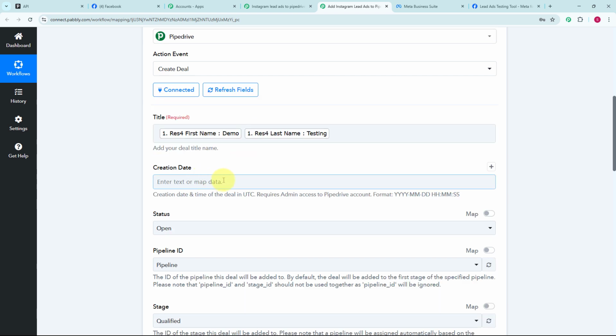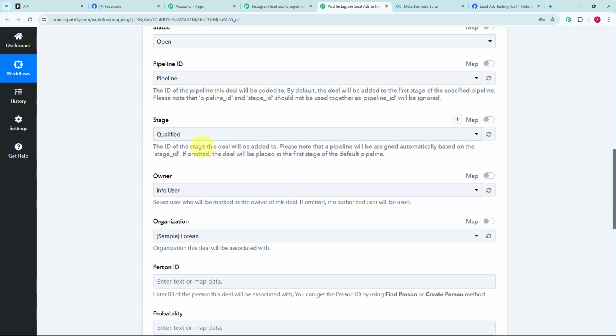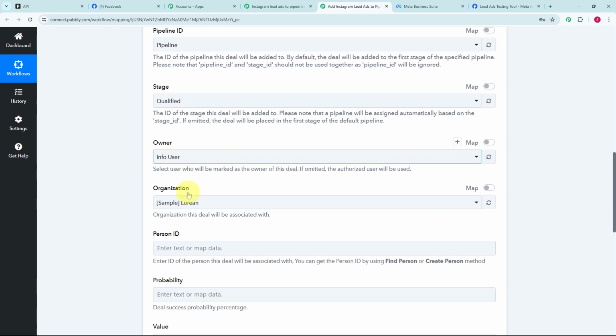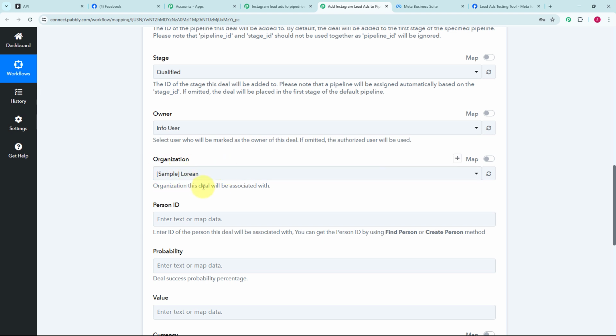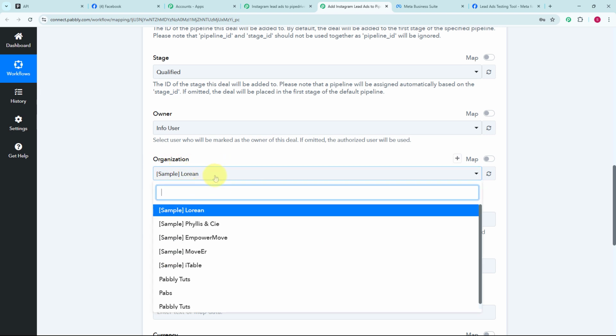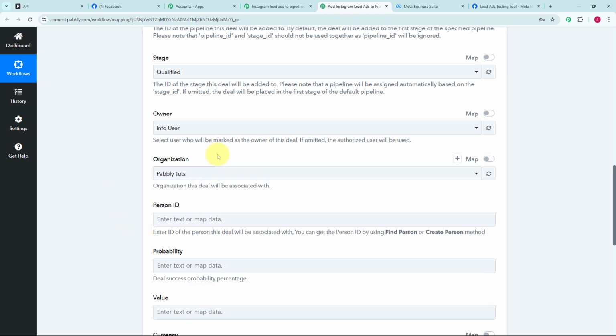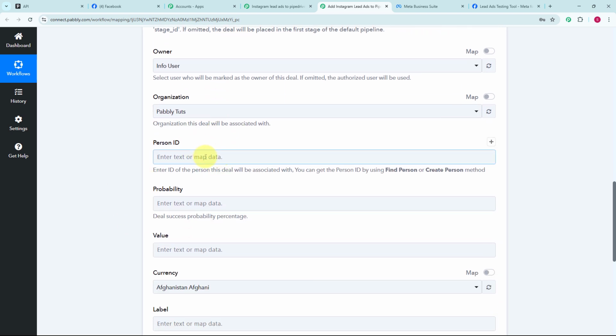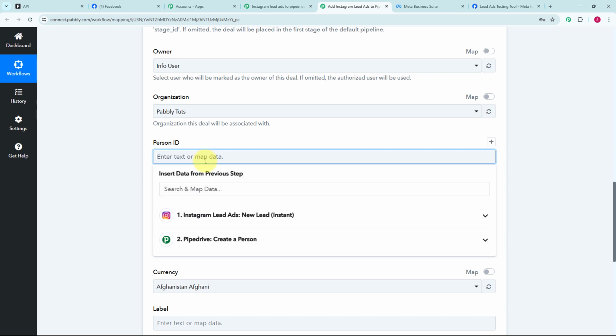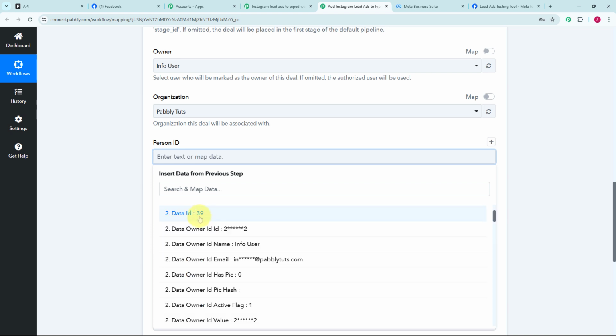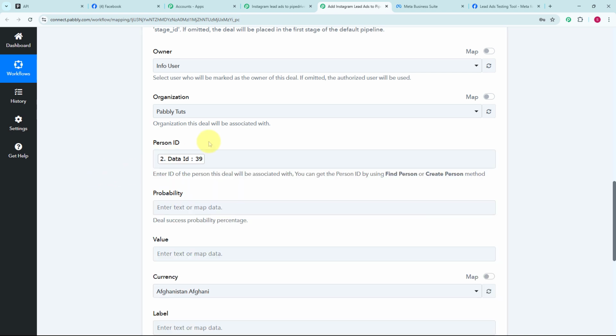Now further we are getting the option for creation date, which I am going to leave blank, and the stage is qualified, and the owner is info user. And here you can see we are getting the option for organization. So I am going to select the organization as Pabbly Tunes. You can select organization based on you. Now further we are getting the option for selecting the person ID. So I am going to select the person ID from the response received from the Pipedrive, where I am creating a person. So here you can see I am receiving the ID, so I will just map it. So here I have mapped my person ID.